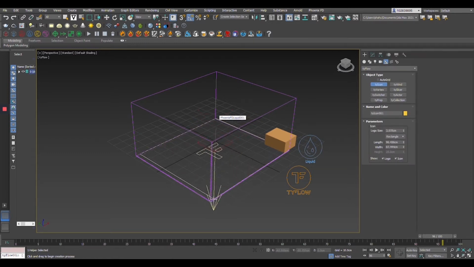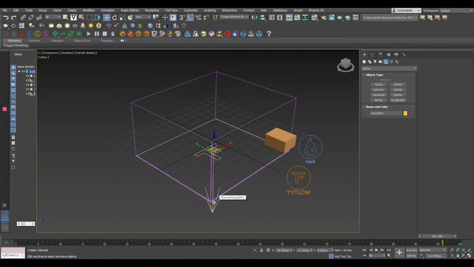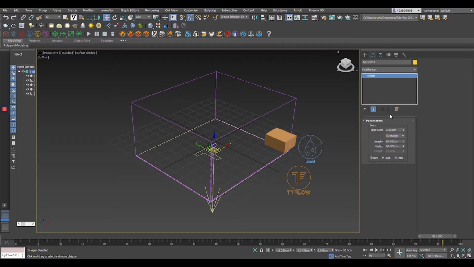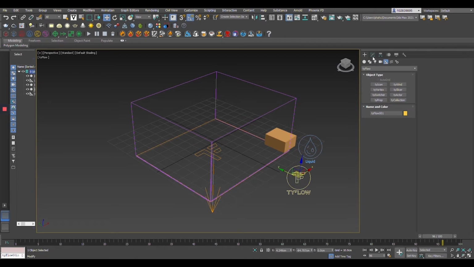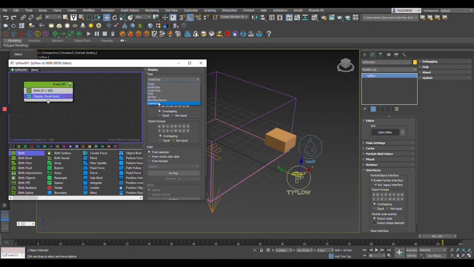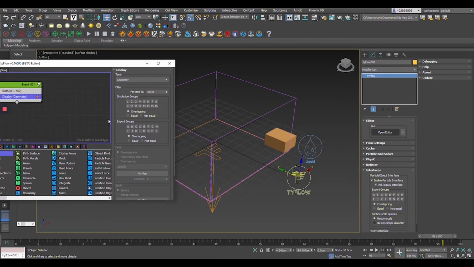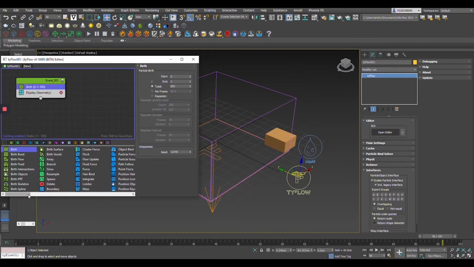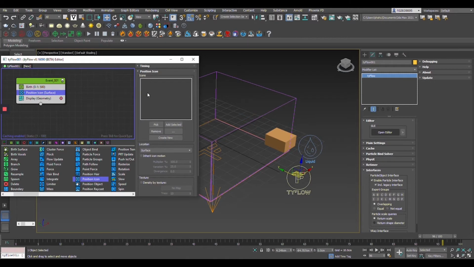And then I'm going to create a Tyflow icon. This is for the Fruitloops. Let's open the Tyflow editor. Birth: give a random number, I'm just going to give it 500, and set the end to 1, and display as geometry. Then I'm going to add a position icon so that my particles will be on the Tyflow icon.